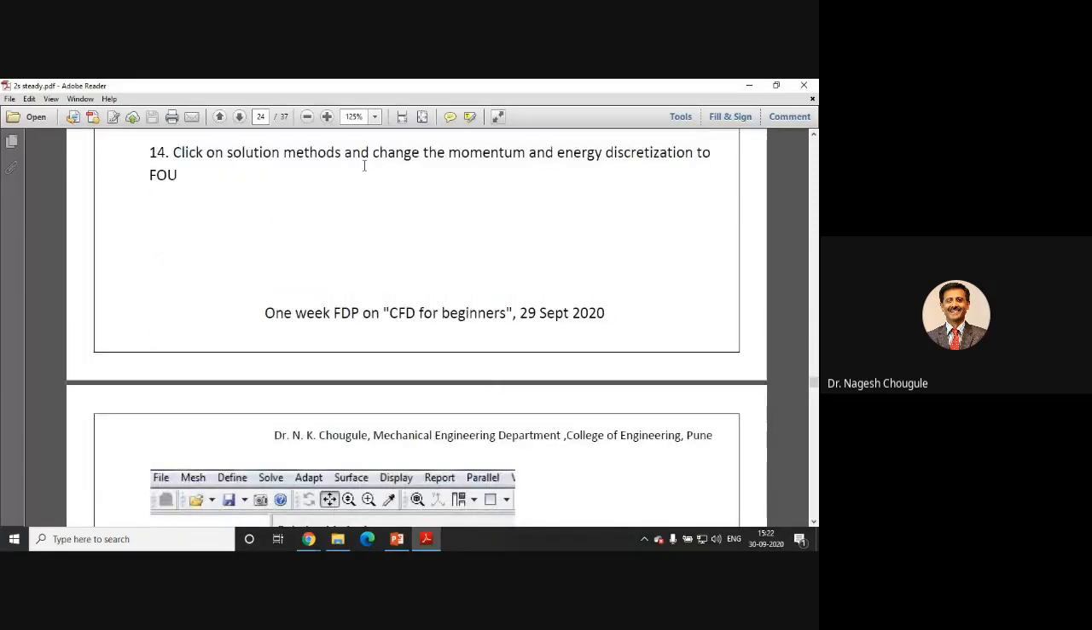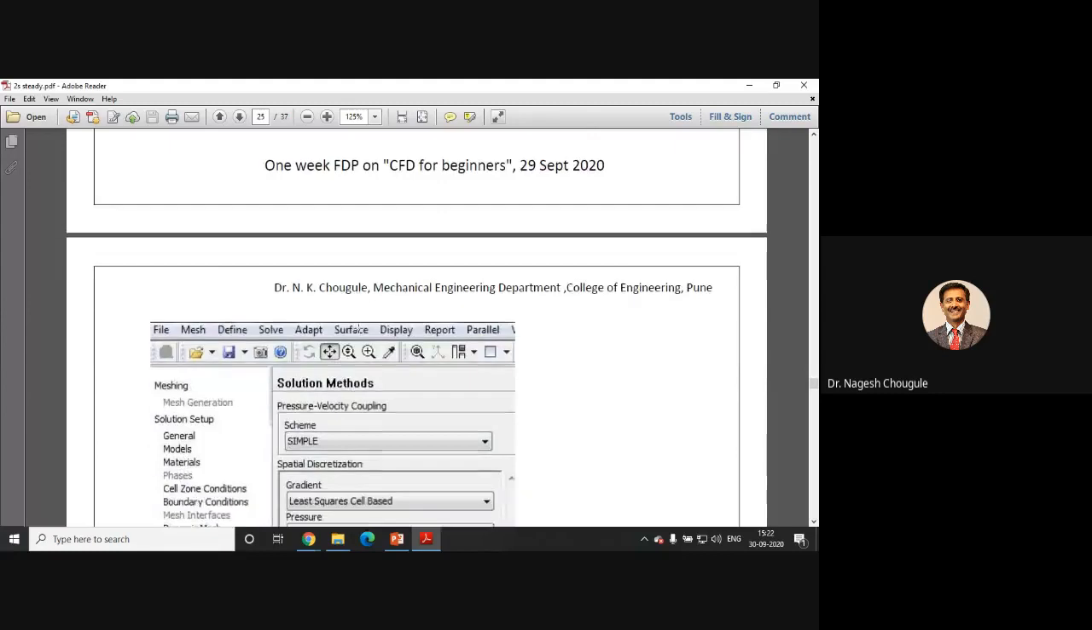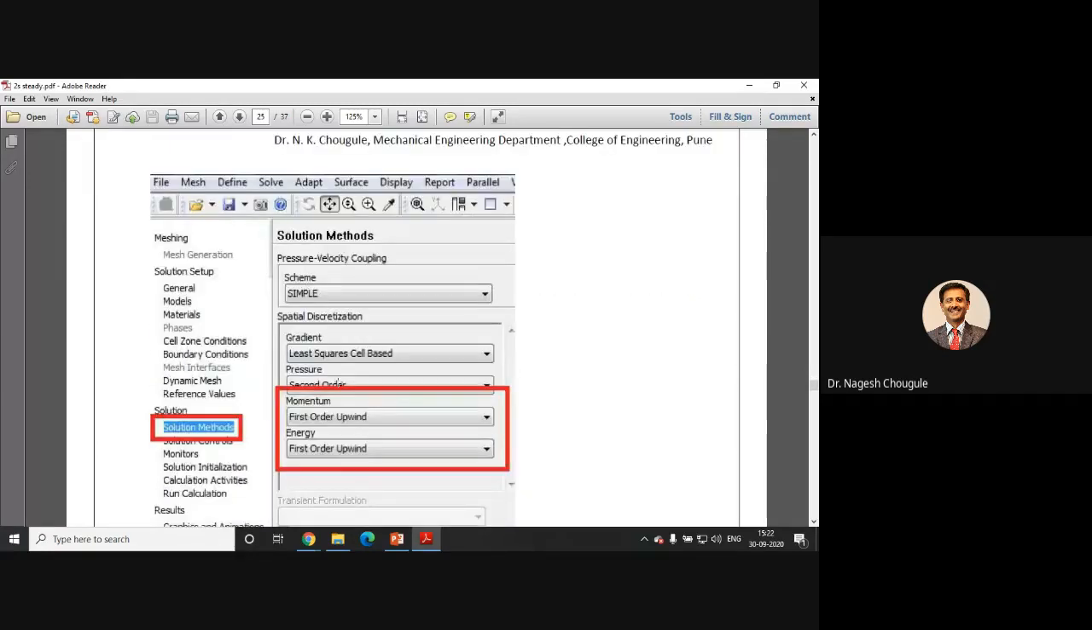And then click the solution method, change. You can choose the algorithms. This is the setting for solution methods. You can select different ones. Normally we use the scheme. Select the simple scheme only, and for the energy model, normally first order or second order upwind scheme is selected.